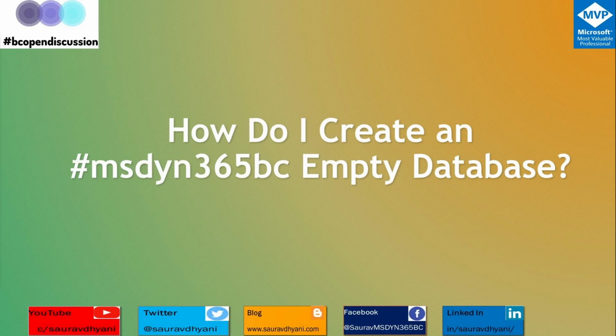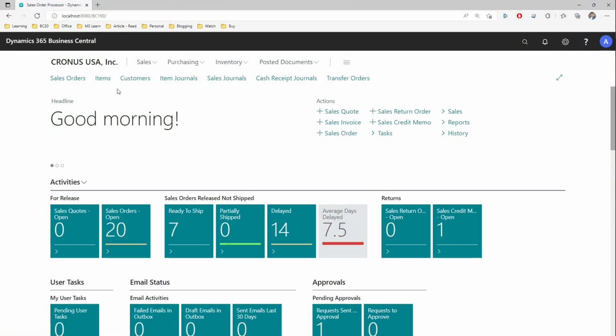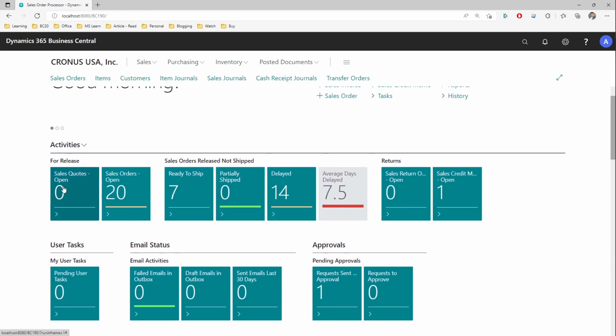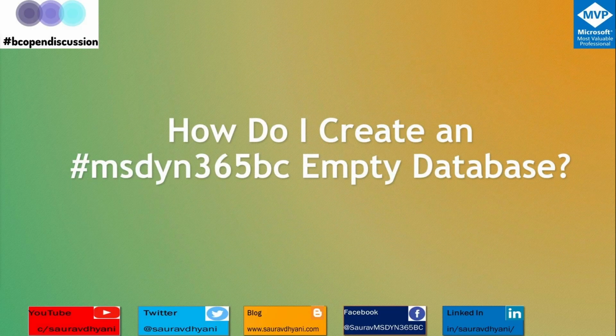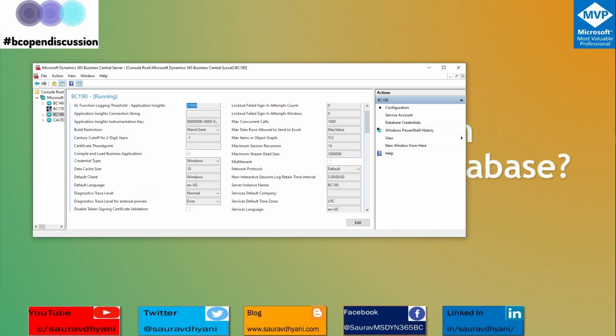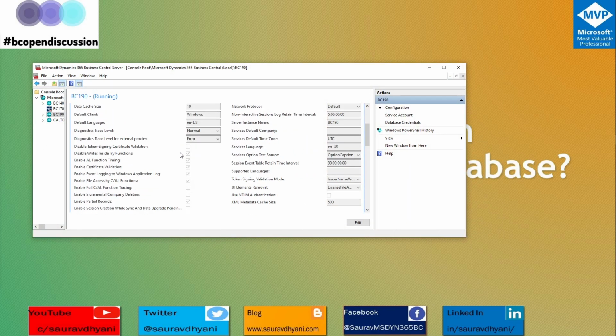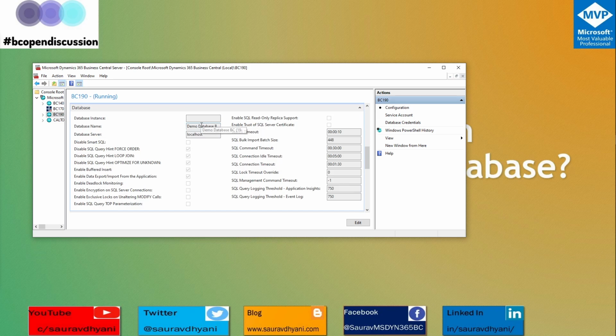So what I have right now is Business Central 19 installed locally, which is giving me a demo database like this for Cronus USA, which has some masters and some transactional data for demonstration purposes. At the same time, this is mapped to one of my service tiers, which is PC190. As you can see here, this is mapped to demo database PC 19.0.